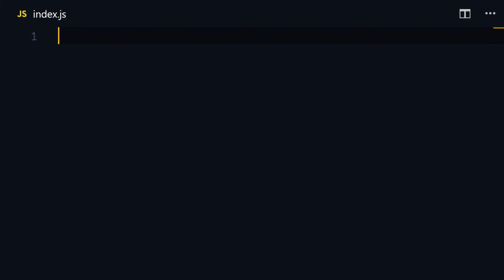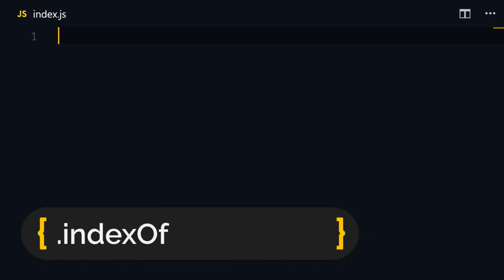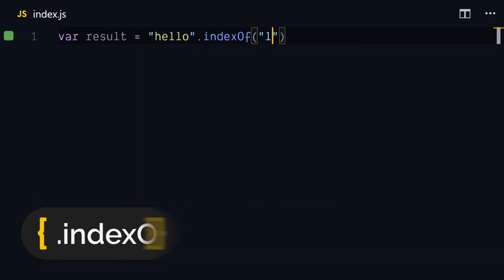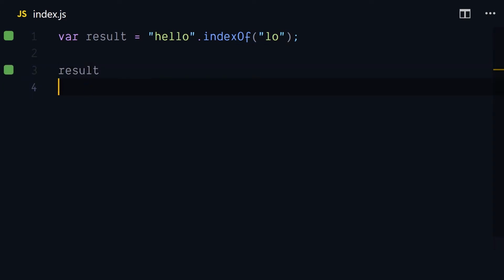If you're a person that cares about the speed of algorithms, use indexOf. IndexOf is a string method, so invoke it using the dot notation. The string, dot, indexOf, and you pass the substring as a parameter of the method. What you get is the index where the substring starts, in this case 3. If the substring is not found in the string, indexOf returns -1. So to check if some substring is in the string, just compare it to -1.